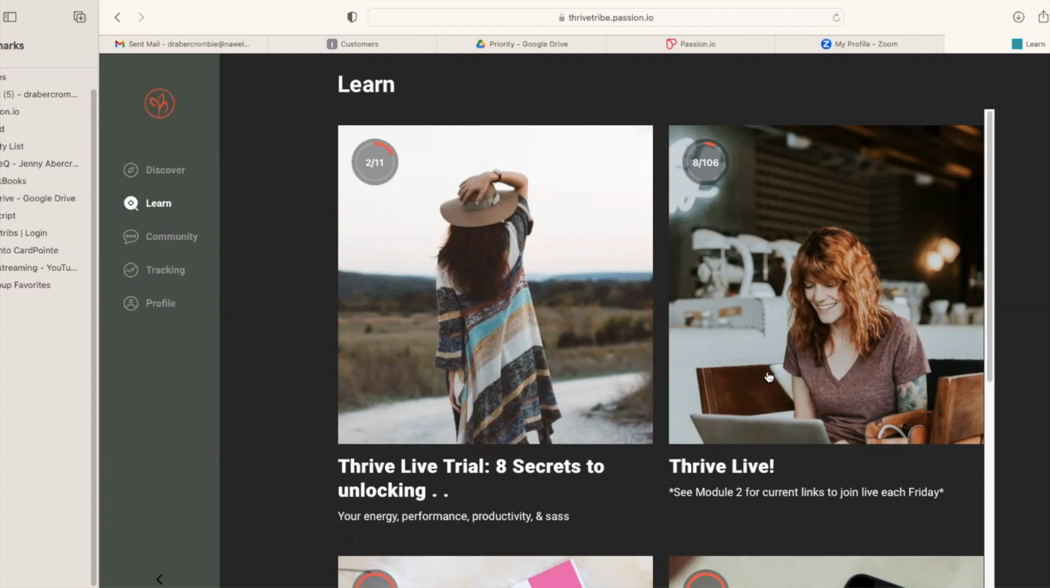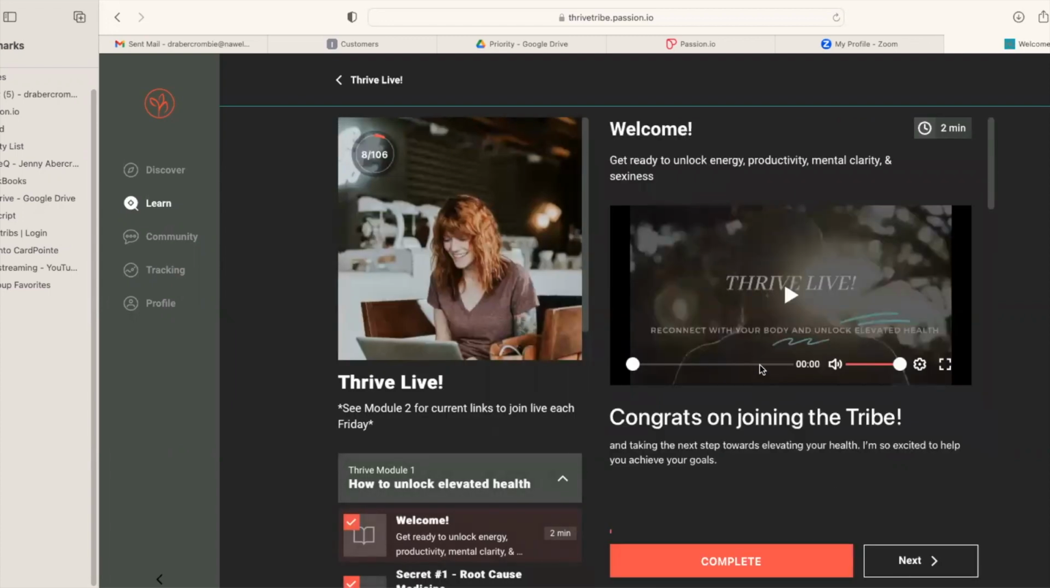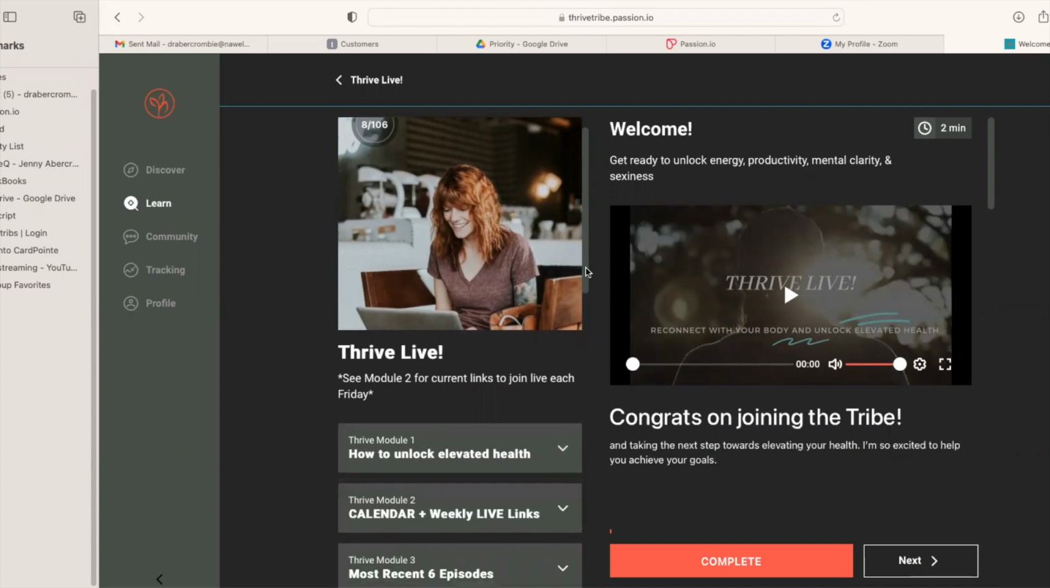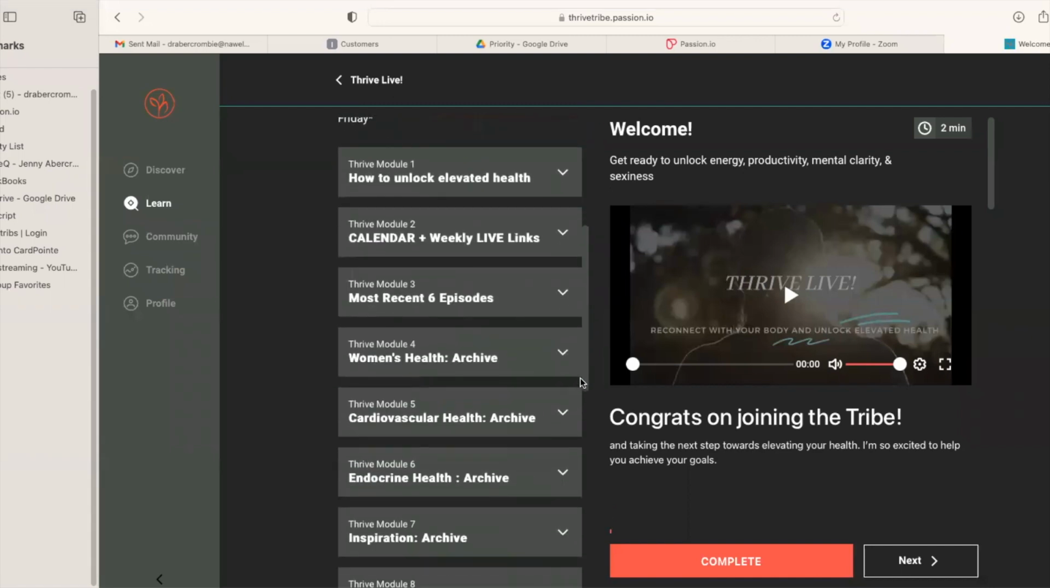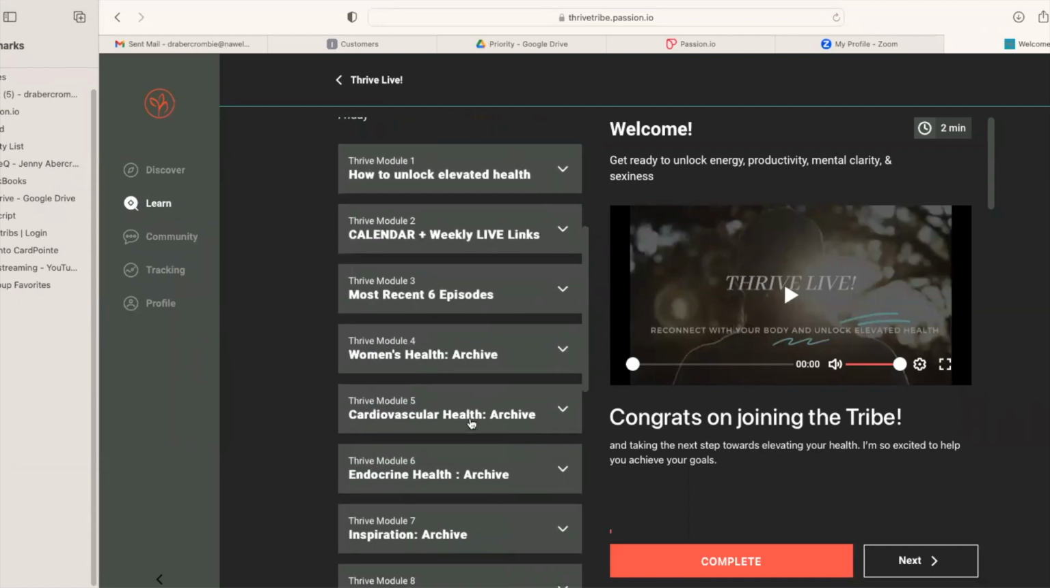So we're going to click on Thrive Live. And this is the full access to Thrive Live. As you can see, on the left, if you minimize your modules, if yours are open, mine were open, you can see this is like your chapters, right? So think of module, also think of chapter. This module 1 is actually the 8 secrets that we saw on that past screen. So that's just copied over.